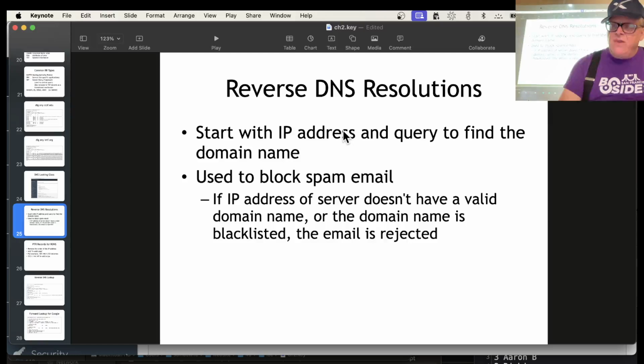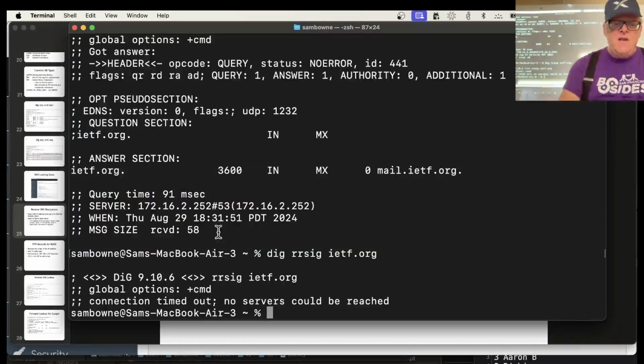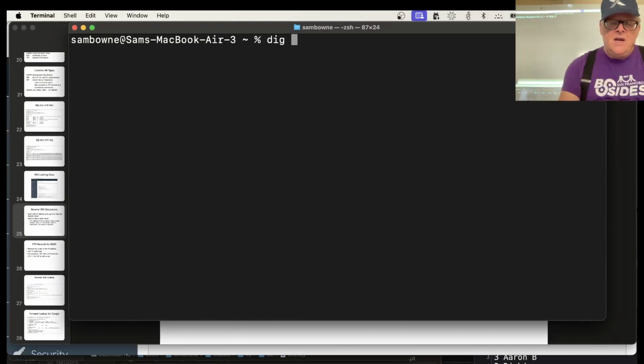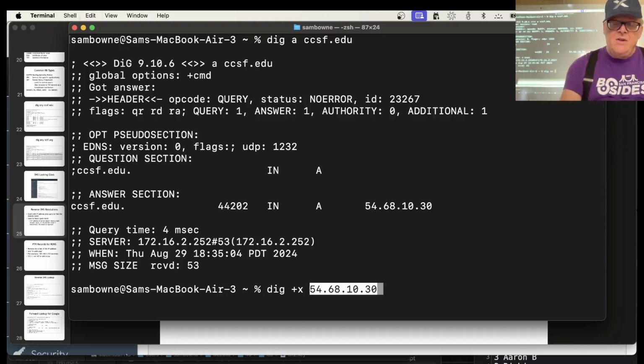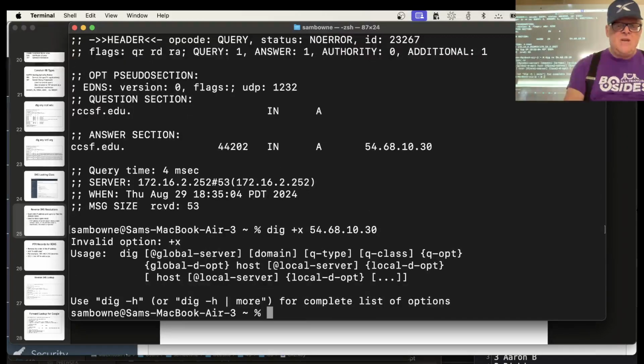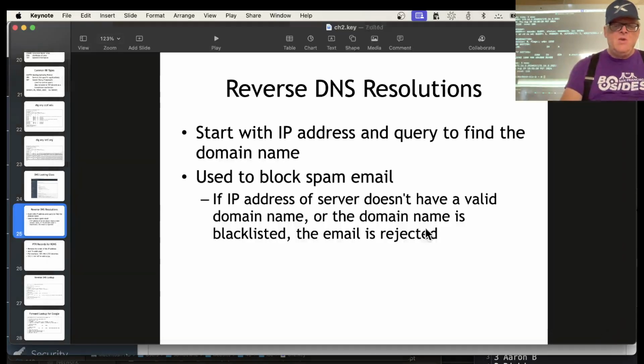All right, then there's reverse DNS resolution. I can do that with dig plus X. So let me try that. Right here, let me clear. All right, let's dig the A record for ccsf.edu. Okay, there it is. That's the IP address of citycollege.edu. So I should be able to do a reverse dig. I think it's plus X. I guess not. Maybe it's just X. Yeah, I think so. In-addr.arpa. Anyway, I think it'll come up in the slides.